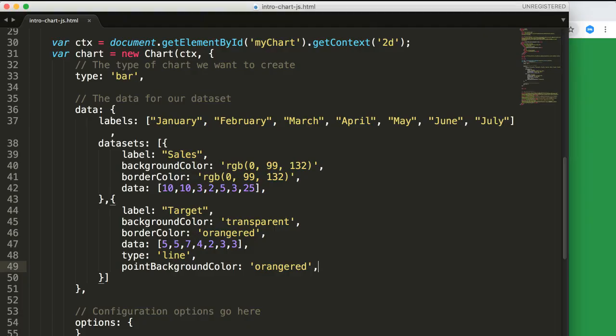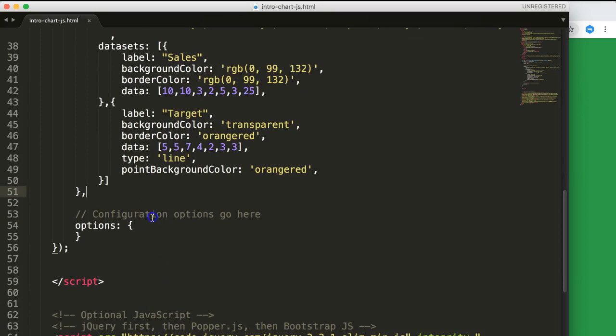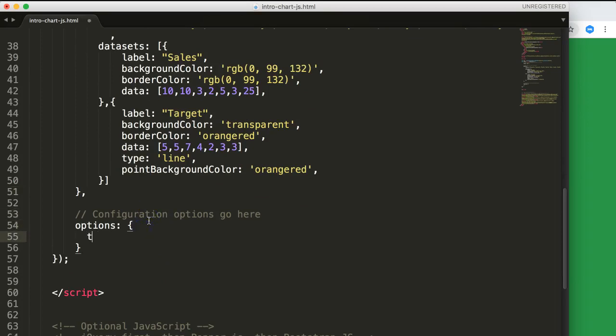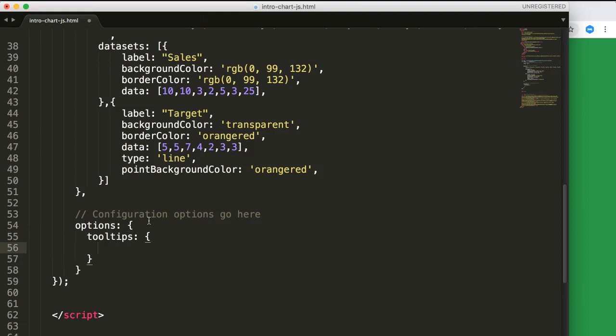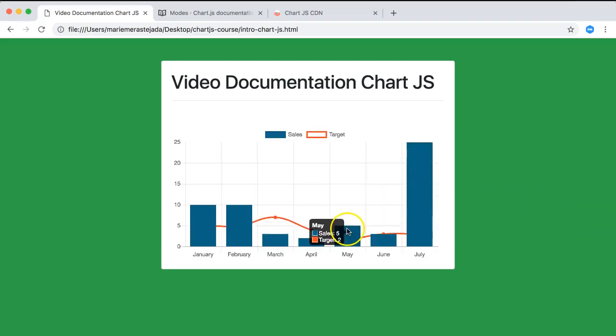So we say here tooltips mode. I'll just put it in here because I already know it. So we say tooltips, then curly brackets, and then mode equals, a string, index, comma. Save this, refresh, there you are. Now on our tooltip, we see both values.